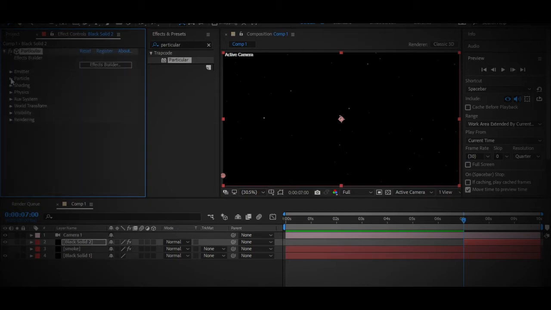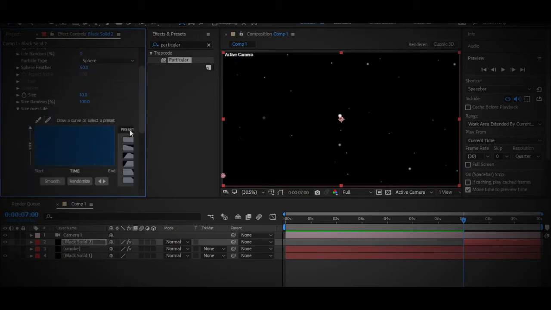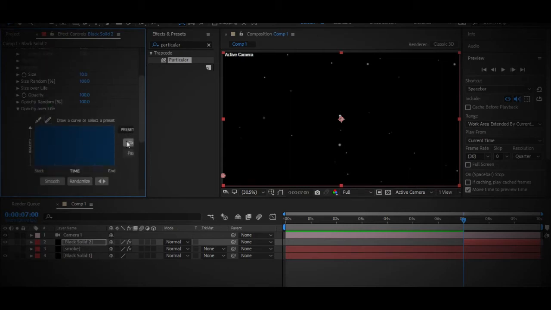We're going to go to particle now. We're going to change the size to 10. Size random to 100. Opacity random to 100. All that looks good. The life we're going to keep the same. However, we're going to change the size over life preset to this preset. Looks like it goes up all the way down. And then we're going to do the same thing for the opacity over life. We're going to do that exact same preset.